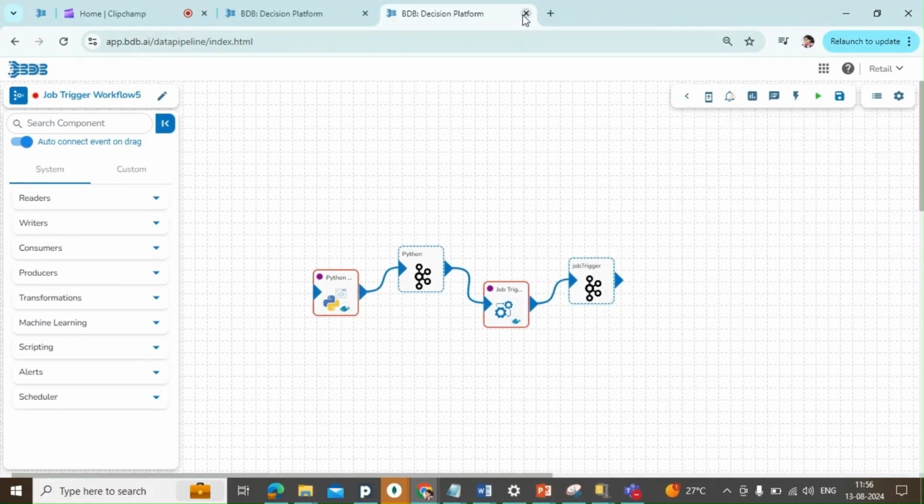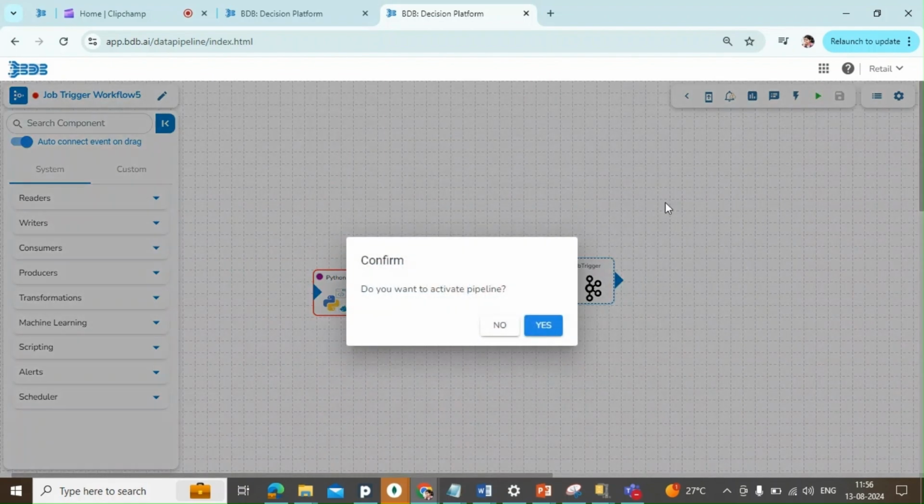Update and activate the pipeline. Once you have configured and set up your pipeline workflow, it's time to update and activate the pipeline. Follow these steps to proceed. Locate the Update Pipeline icon in the toolbar of your workflow editor. Click on the Update Pipeline icon to initiate the update process. After updating the pipeline, click on the Activate Pipeline button. This will start the execution of the pipeline and initiate the data processing.